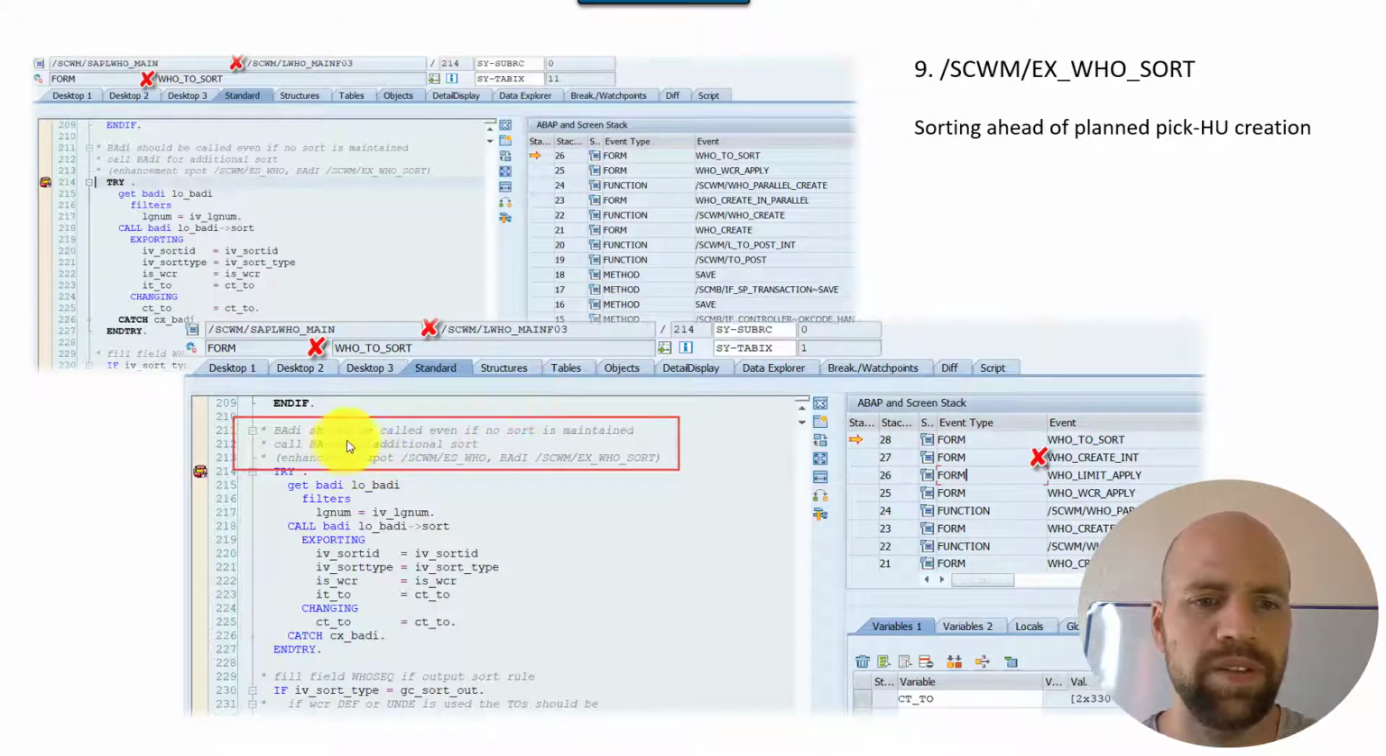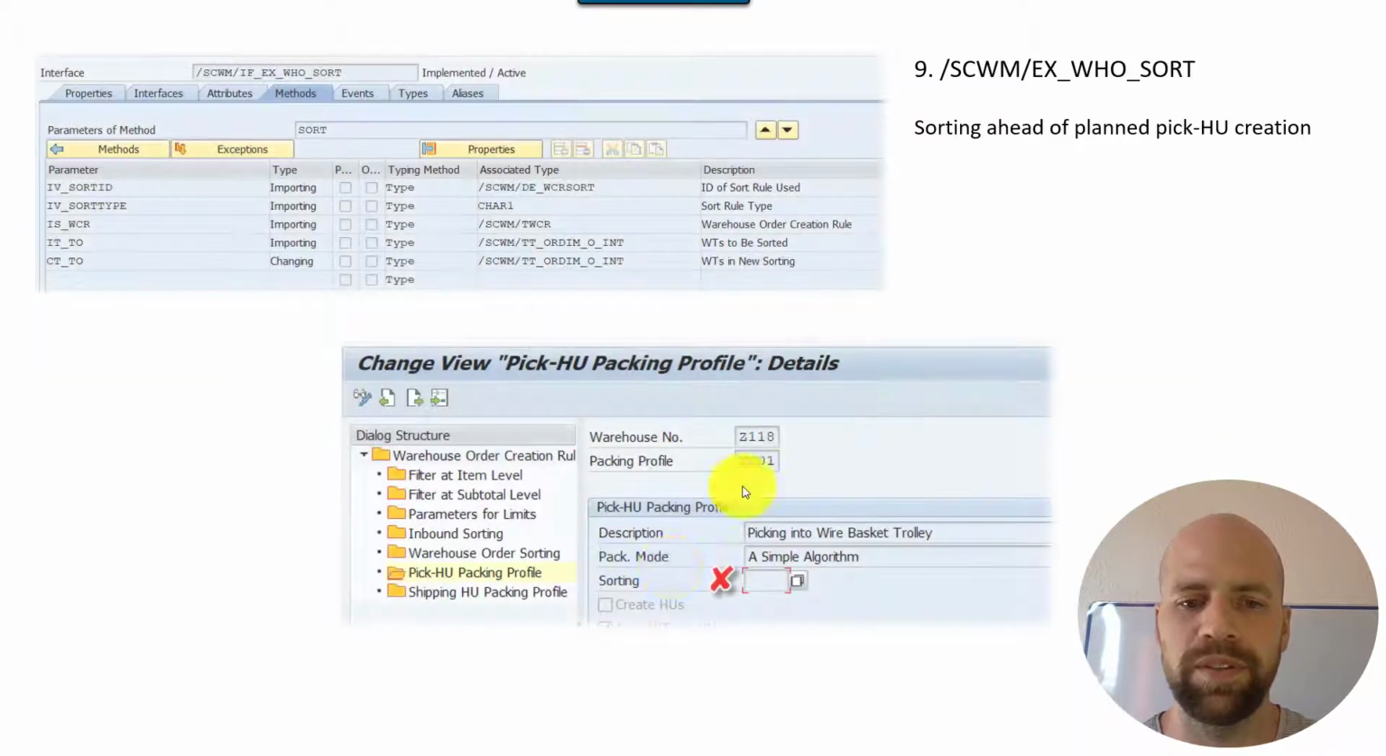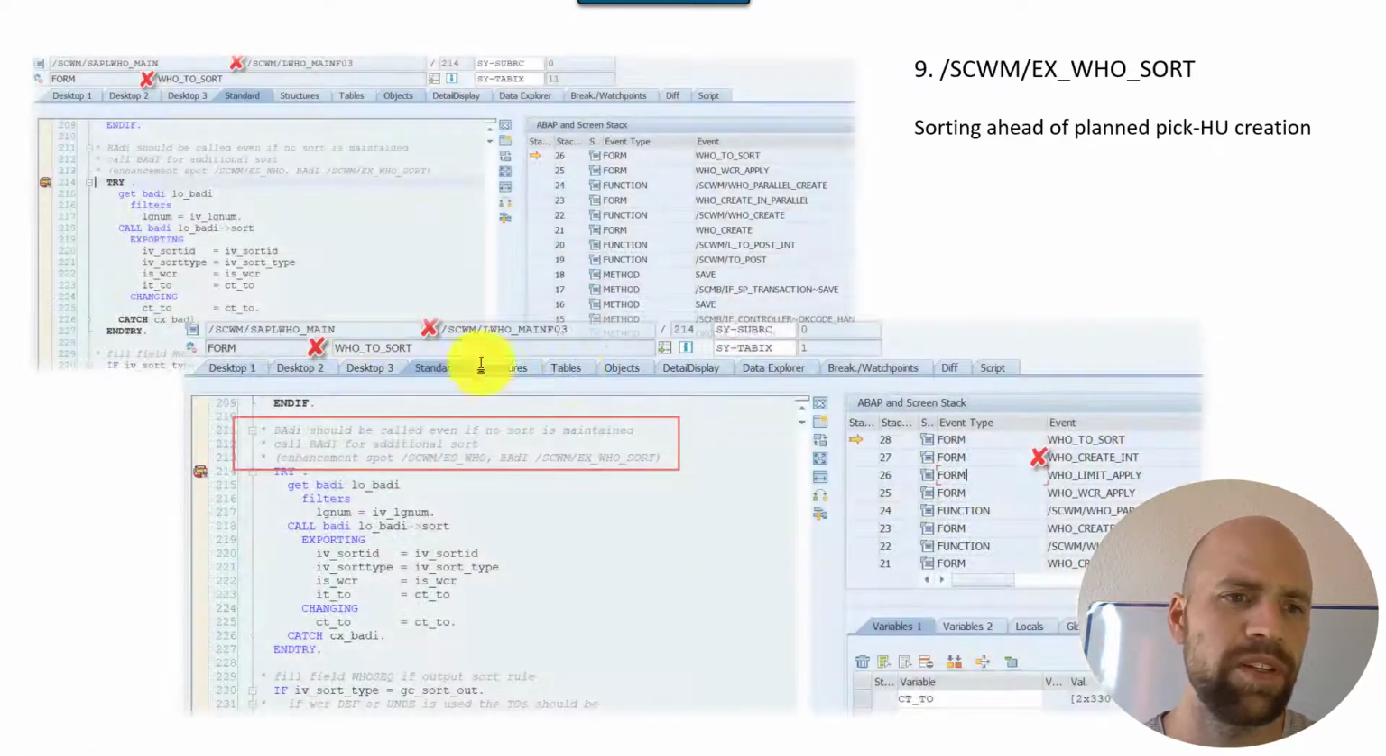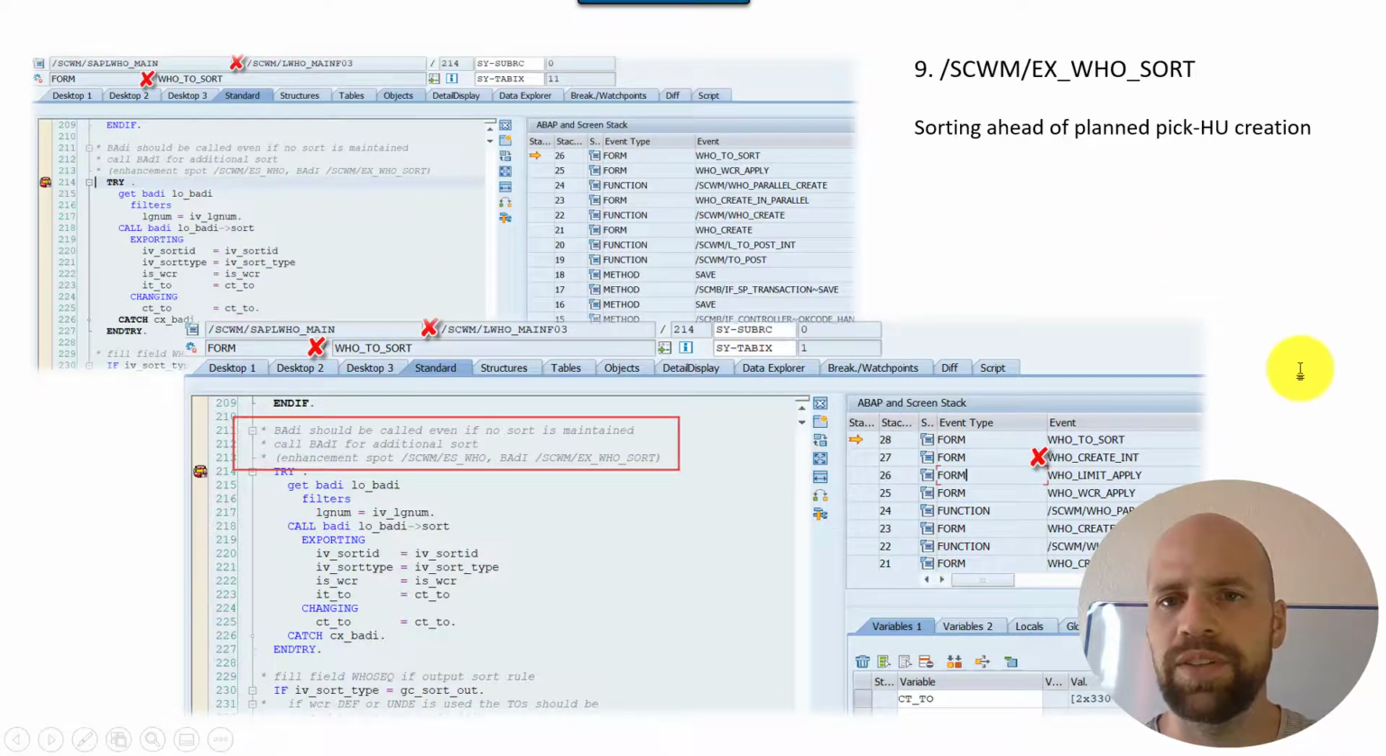Actually, the body should even be called if no sort is maintained. So not 100% sure whether what I mentioned over here is correct. Don't nail me on this one. I think I found a spot in the coding where this field is checked. Right now I'm not 100% sure. You need to do your own research here.